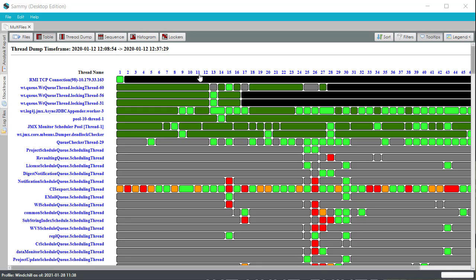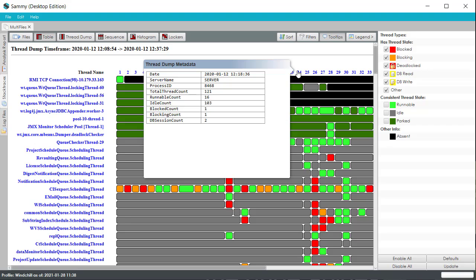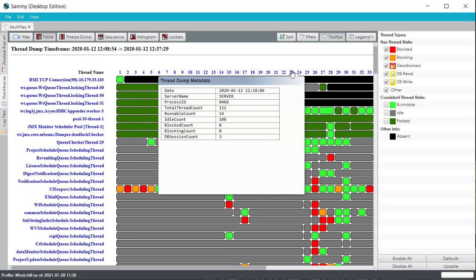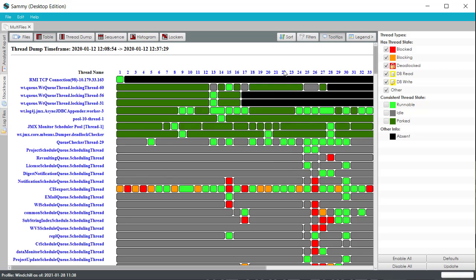In here, we can see all the thread dump captures at the top and the threads themselves on the left. The legend has its own set of states, just like the other products. And finally, in the thread dump metadata pop-up, we can see various details here about the captures. Windchill specifically has a DB session count metadata value, and we can follow this across multiple thread dump metadatas to see its progression.